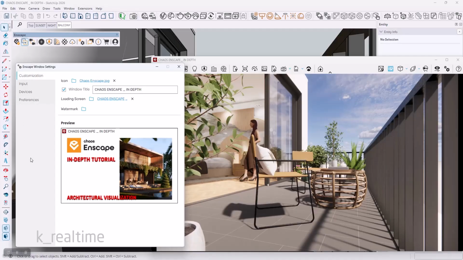In customization, we can create our own style. What we see here is a style I created.